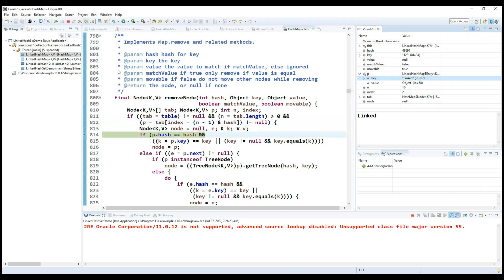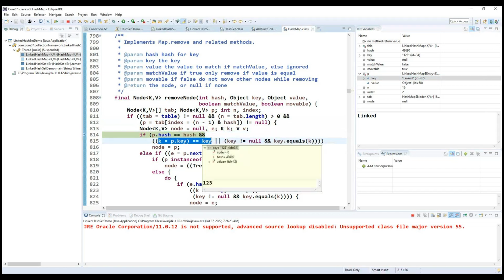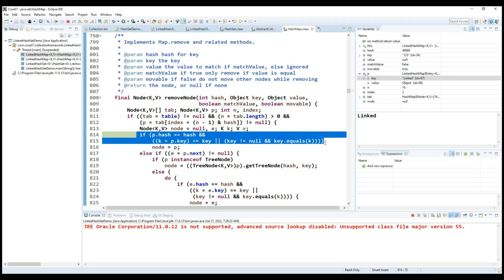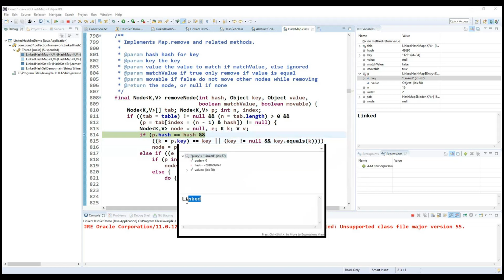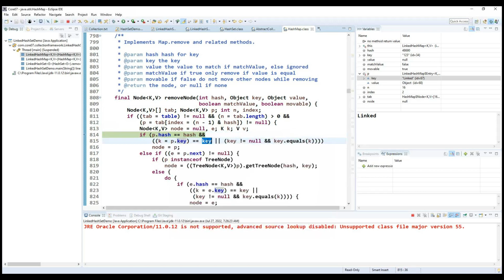now observe carefully. Here we are checking the hash code with the key. So this condition will fail, because the key is not going to match. Here we are having linked, and we are checking with the key as 1, 2, 3. So linked is not equal to 1, 2, 3, both the keys are not the same. Whenever this condition fails, it looks over this particular condition, and this condition also will not be satisfied. So now we need to move on to this section, the else if.